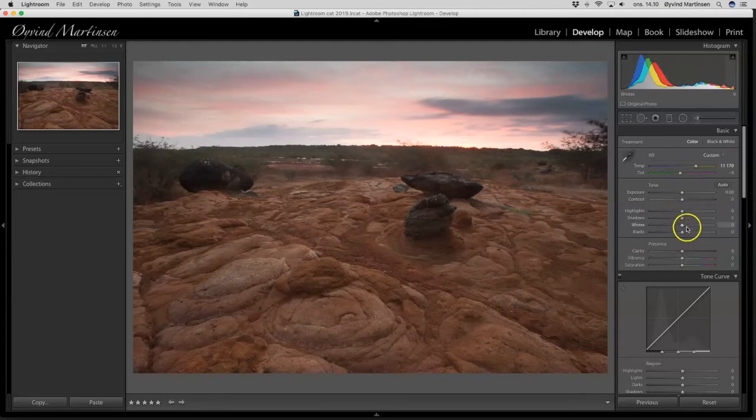I also want to lift the shadows a little bit. The shadows slider is here. Now drag the slider to the right. Then the image opens up and I see more details in the shadows. Then I want to increase the contrast. The contrast slider is here, so drag the slider to the right. And now we have a more crispy image. So up to 24 on the contrast.